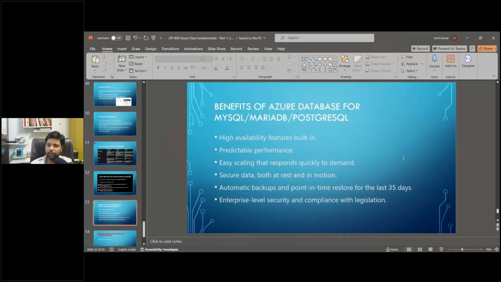common benefits for all these Azure databases. What are those benefits? You have high availability, which is an inbuilt feature. These are some of the features that will always be available for all the database systems that you use. It will provide you high availability, it will provide high performance systems, and it's easy to scale.